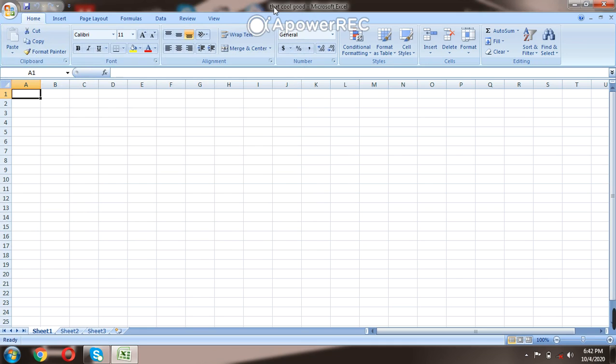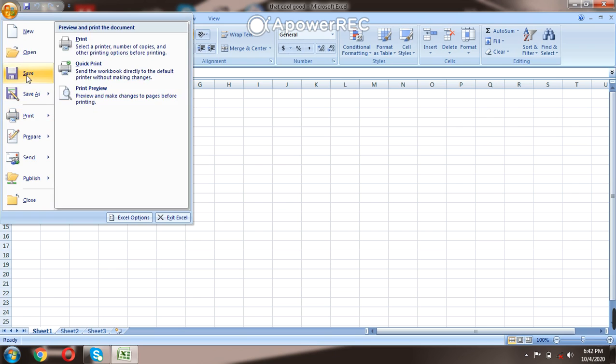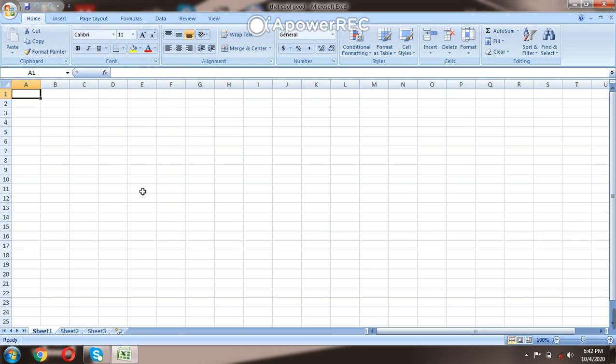Come back here, you see that's good, which means your worksheet has been titled, and in future works you can now say save and no more save as.